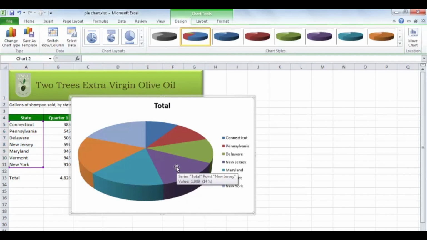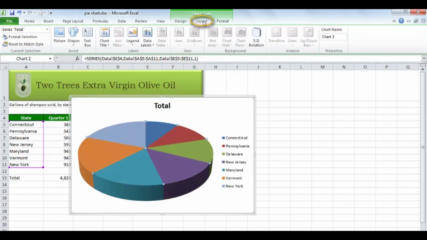If you put your mouse pointer on any of the pie pieces, you can see which state it is and what the values are. If you roll your mouse pointer over this section, you can see it's New York, and New York in this sheet has the highest number, so I'm going to rotate that to the 4 o'clock position. Click the chart, and you don't have to click on New York, it doesn't matter, you could click anywhere on the pie chart, and go to the Layout tab, and over here choose 3D Rotation.